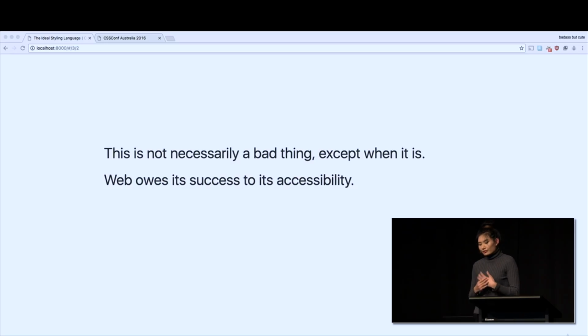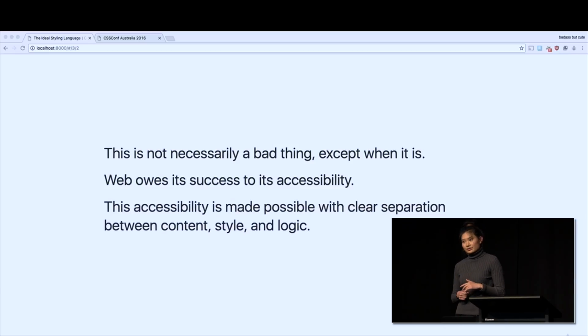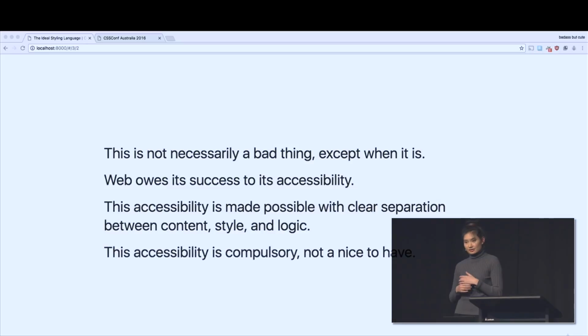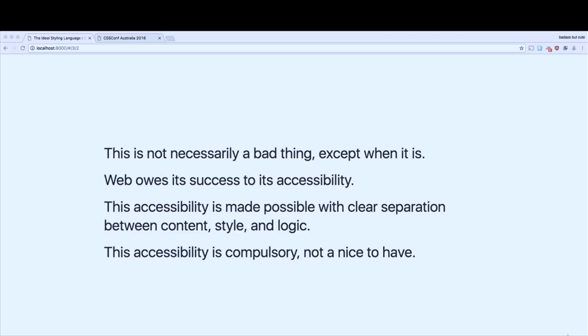You see, the reason the web is so proliferant and successful is because it's accessible. You can access it from any device, anywhere. It degrades gracefully if you have JavaScript turned off. If your web browser doesn't understand what CSS is, it's fine, you still get the content. And this accessibility is made possible because we separate content, style, and logic. So while JavaScript is really awesome for now, we have to be careful about which direction we're heading in the future. And always bear in mind that accessibility is compulsory for the web, not just a nice to have.